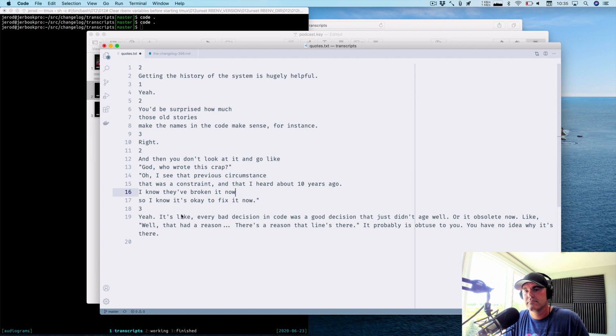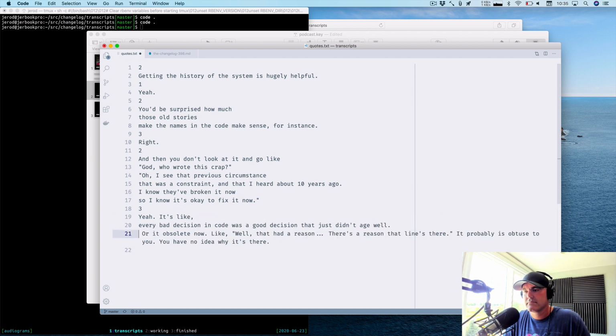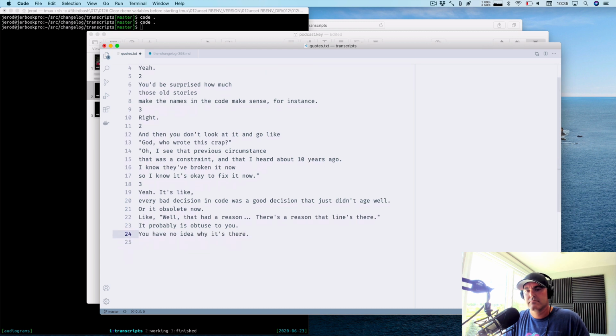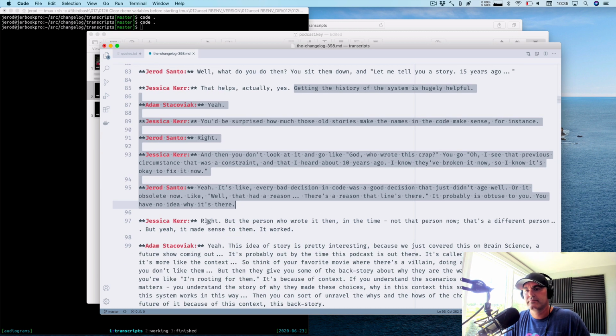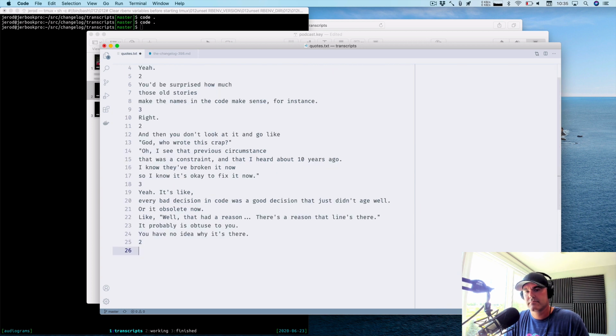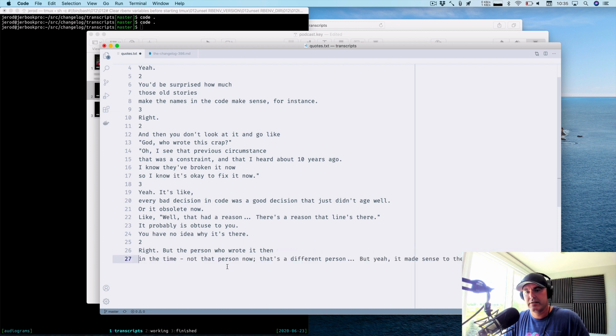Yeah, it's like every bad decision in code was a good decision that just didn't age well. Or it aged out of its, you know, it's obsolete now. Like, well, that had a reason. Like, there's a reason that line's there. Uh-huh. It may look completely obtuse. It probably is obtuse to you. You have no idea why it's there. Right, but the person who wrote it in the time, not that person now, that's a different person. Right, but yeah, it made sense to them. It worked. Yeah.